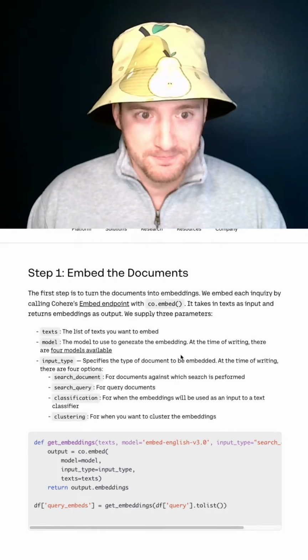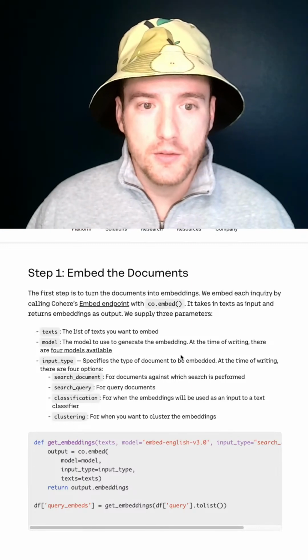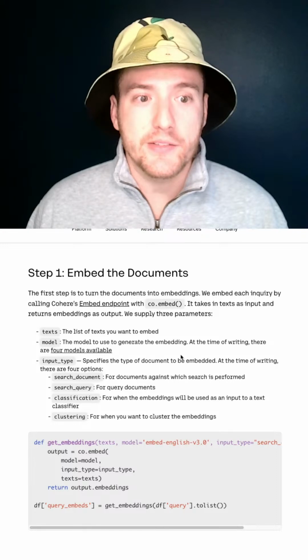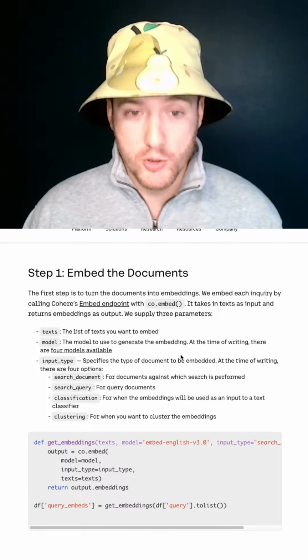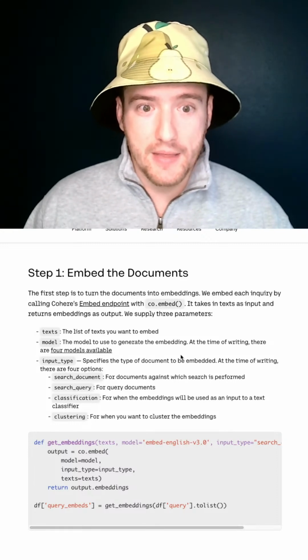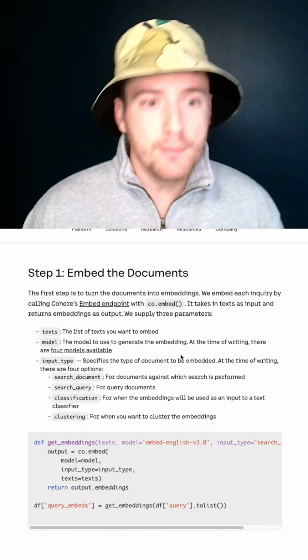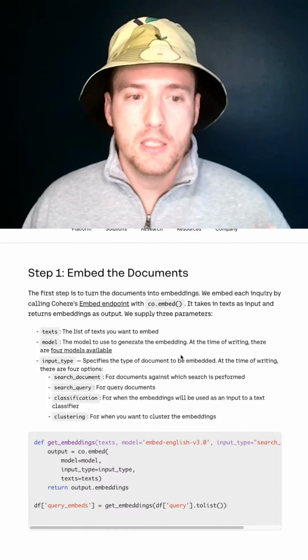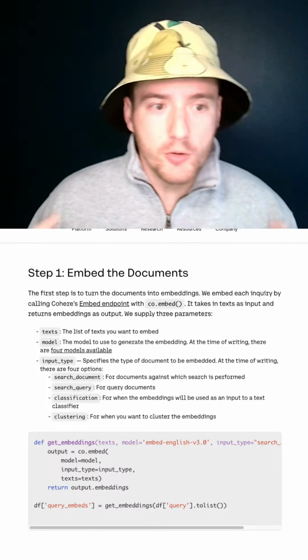for each word and for each phrase. The three parameters that we're providing to the embedding model are text, the list of text that we want to embed; the model, which is used to create the embedding, and this is Cohere's embed endpoint. At the time of writing, there are 4 models that Cohere has available. And the input type, which specifies the type of documents to be embedded. At the time of writing, there are also 4 options.